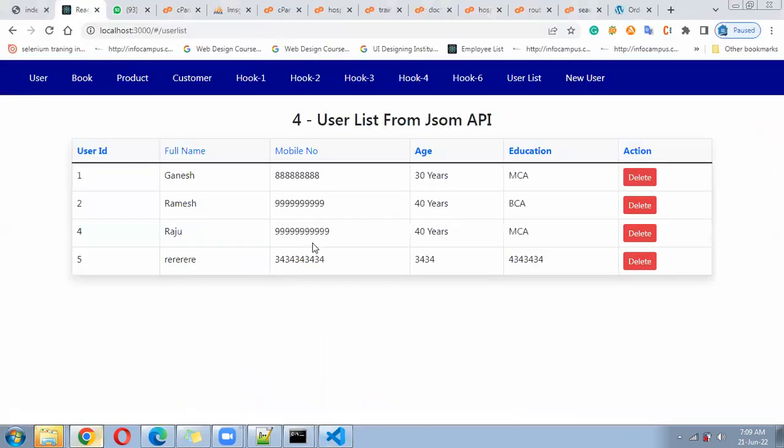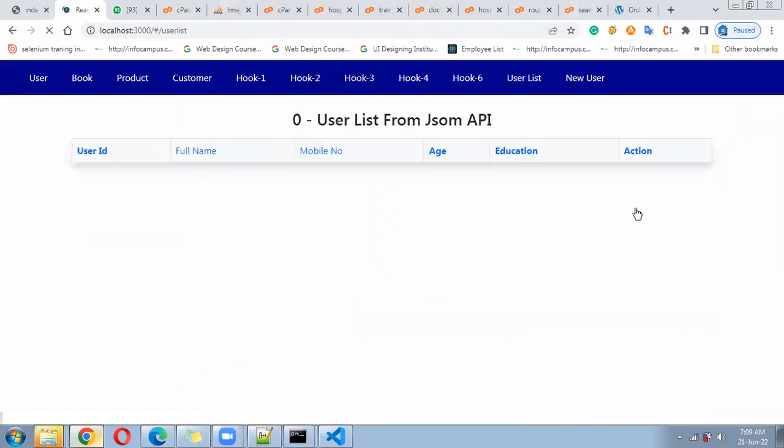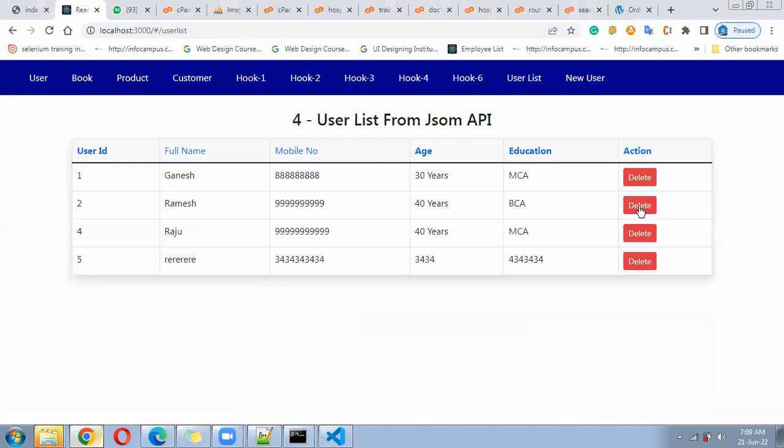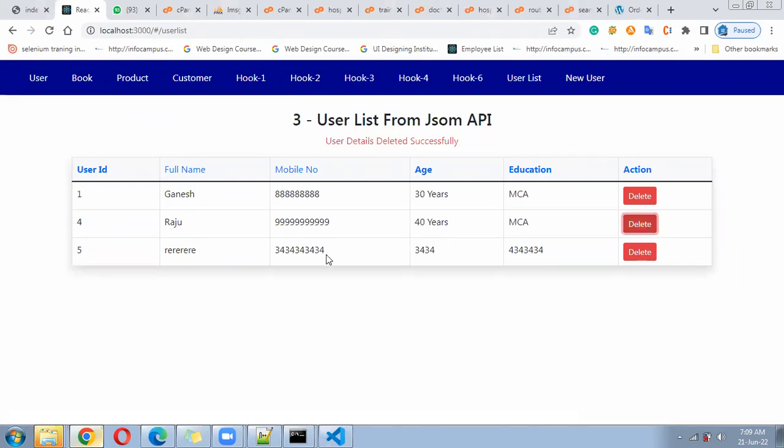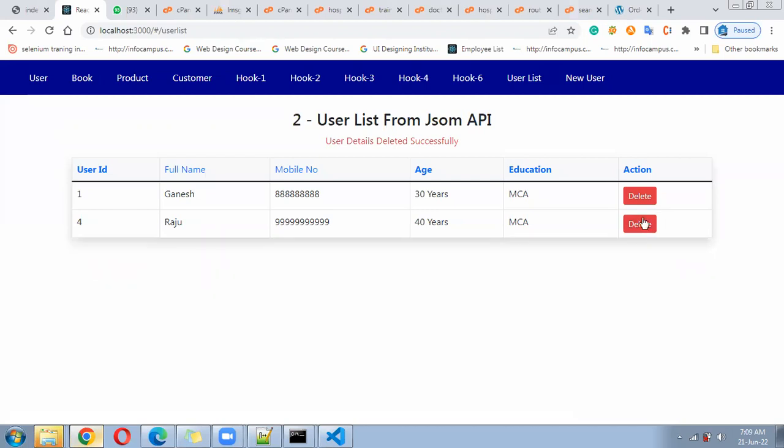Let us check once. I will delete the Ramesh from here. Ramesh gone from the list. Last I'll delete, gone from the list. Ganesh I will delete. Ganesh will go from the list.